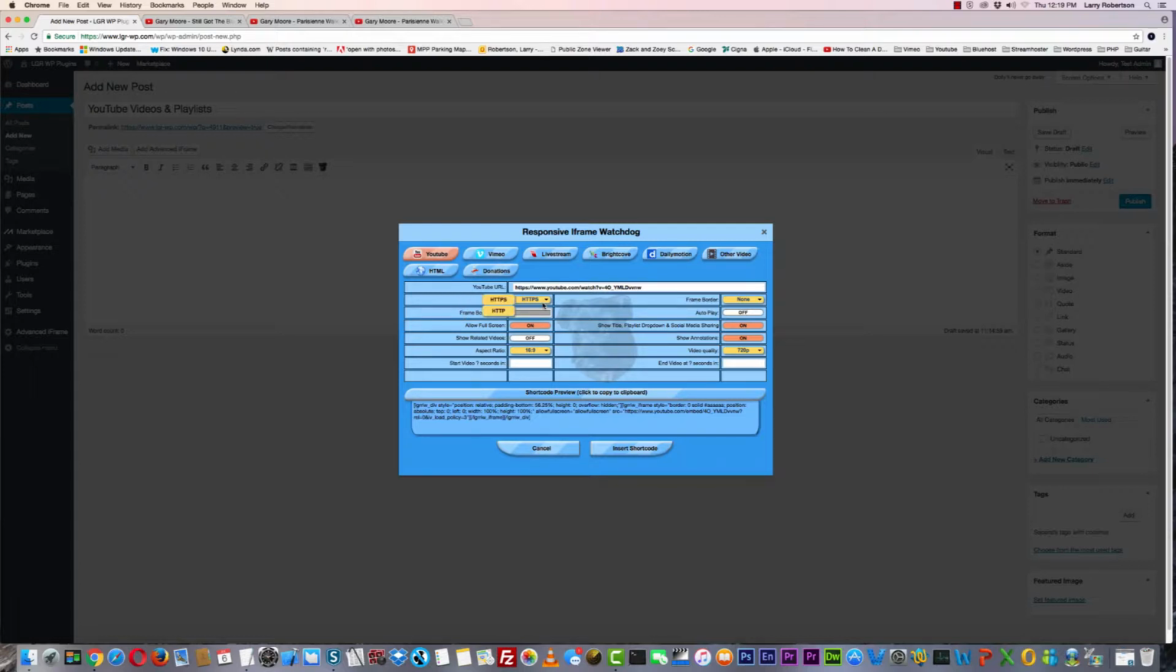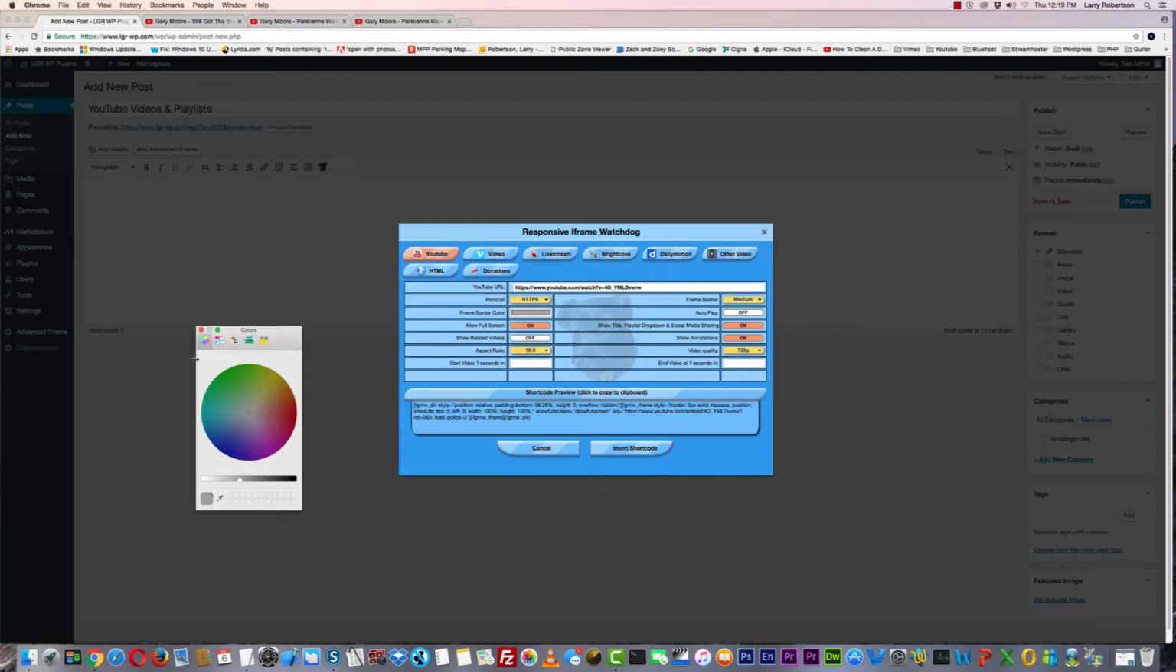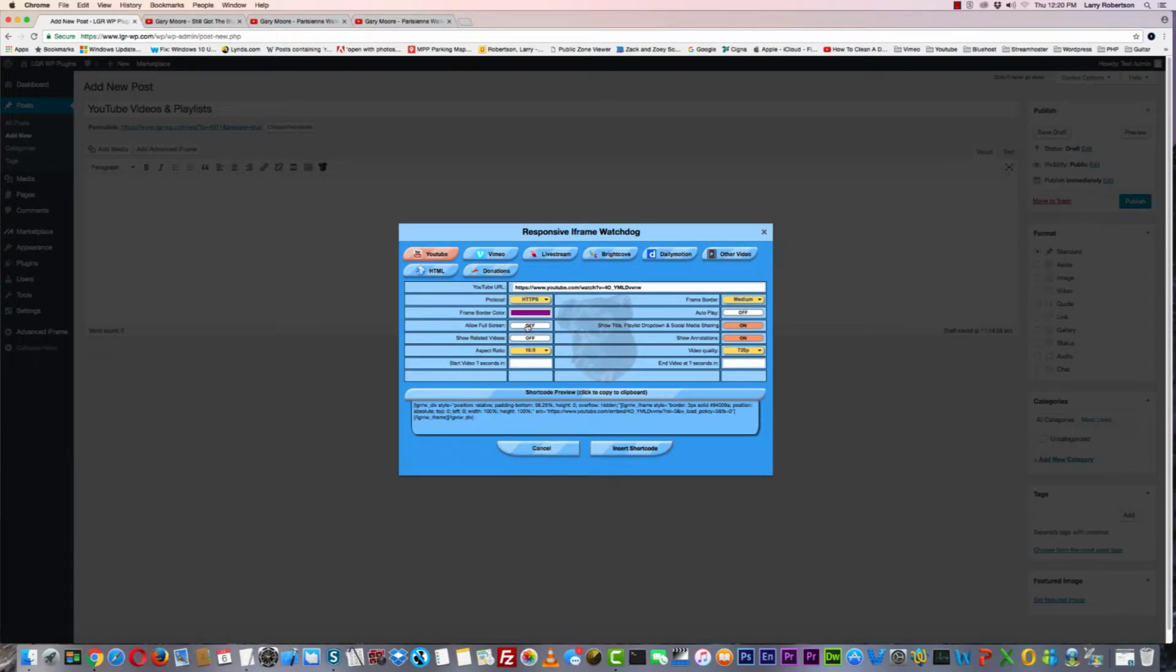You can choose whether or not you want SSL, a secure or an insecure URL. You can put a border around it. Let's put like a medium border or something. And I can choose the color of that border here. Just make it, I don't know, purple. How's that look? Alright, you can choose whether or not you want to allow full screen.